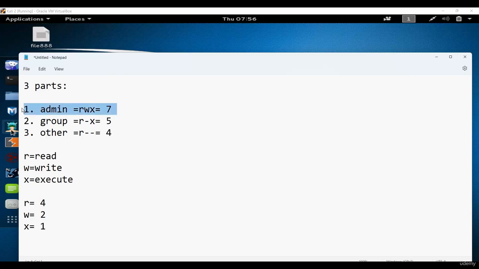So the permissions are divided into three parts: the first part is for admin, second is for group, and third is for others. We can assign read, write, and execute permissions using alphabets like RWX or numbers 4 to 1. Now let's see the practical in the next video.